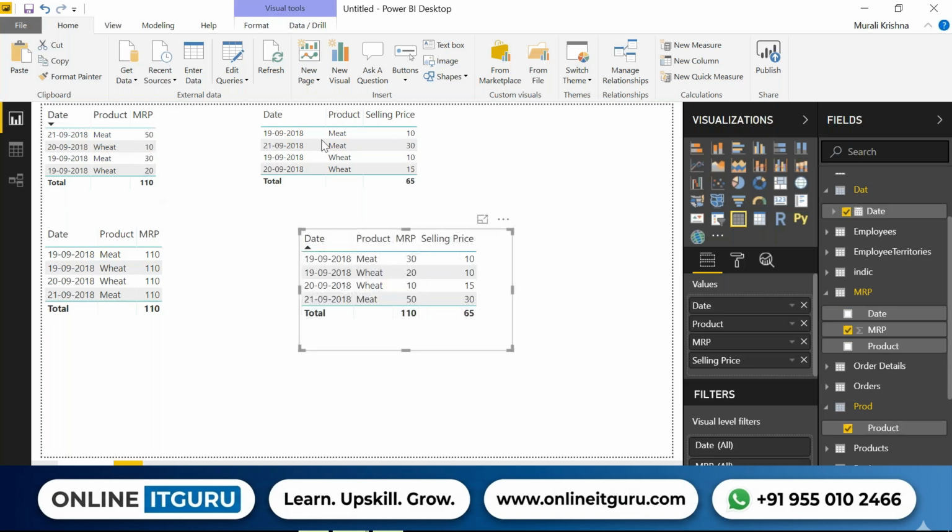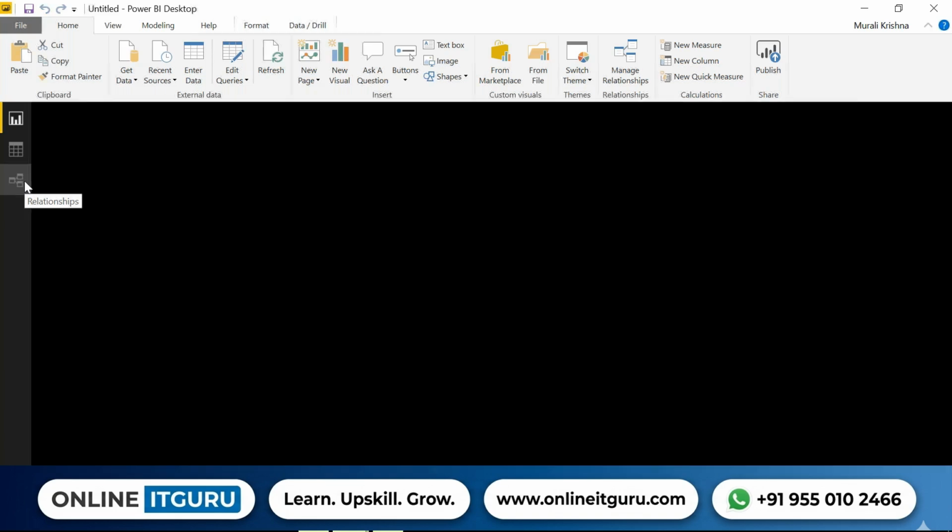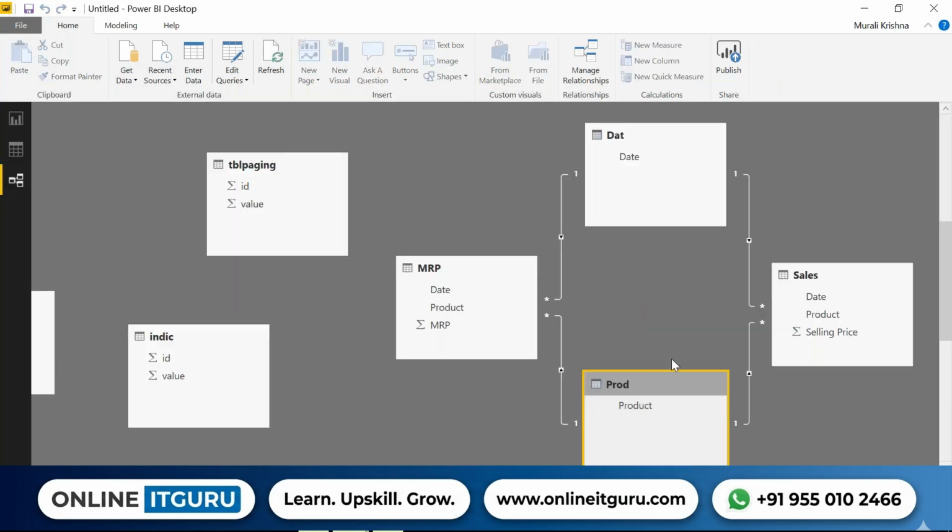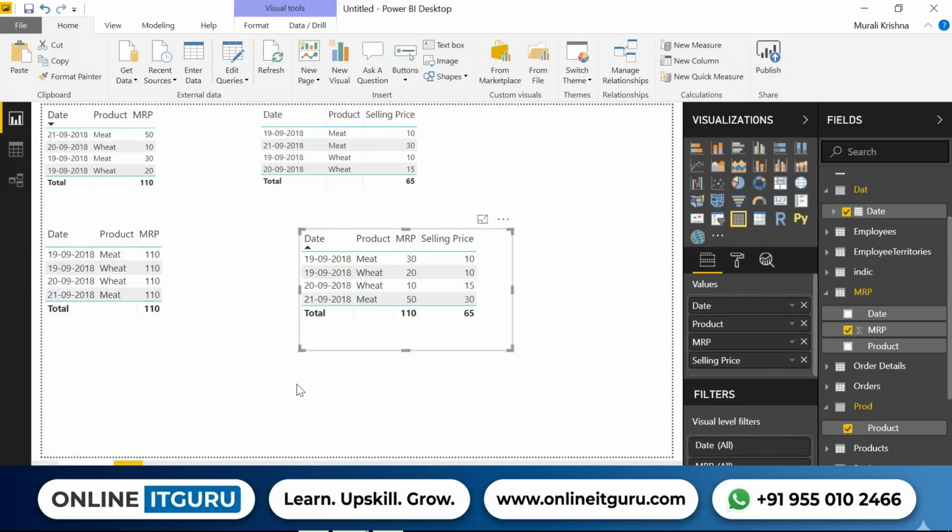This can be achieved because many to many is not directly supported. We must use something called bridge tables or role playing dimensions to overcome this many to many situation, because it's really a tough challenge to handle many to many in Power BI or in SSAS tabular model. So in a real time scenario, we have to use something like this. If you are in a situation to use many to many, we need to rely on something called role playing dimensions.